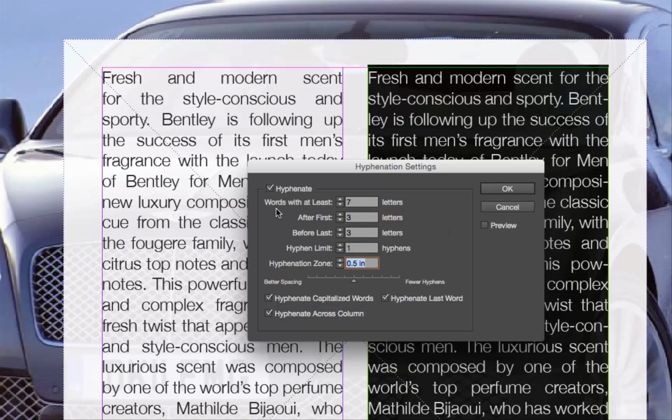And what this means is words have to have at least 7 letters before they get hyphenated. And it will hyphenate after the first 3 or before the last 3. That means ing words will be hyphenated, but ed words will not be hyphenated, if that makes sense. And the hyphen limit is 1, which means you'll never have 2 lines of type in a row that end in a hyphen. So that's good. And we'll leave the hyphenation zone the way it is.